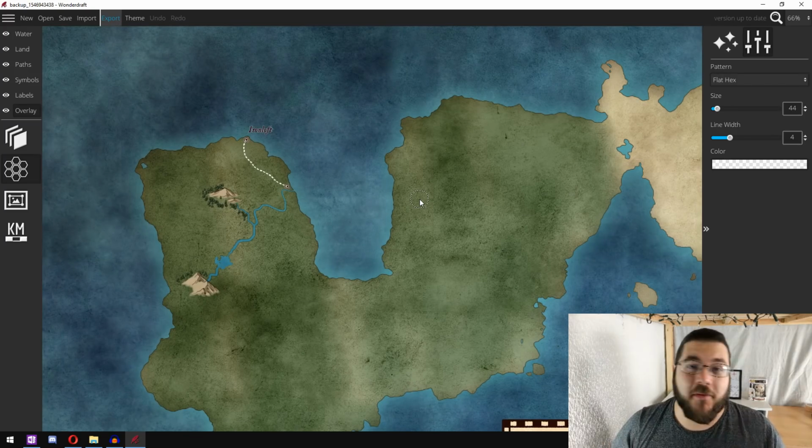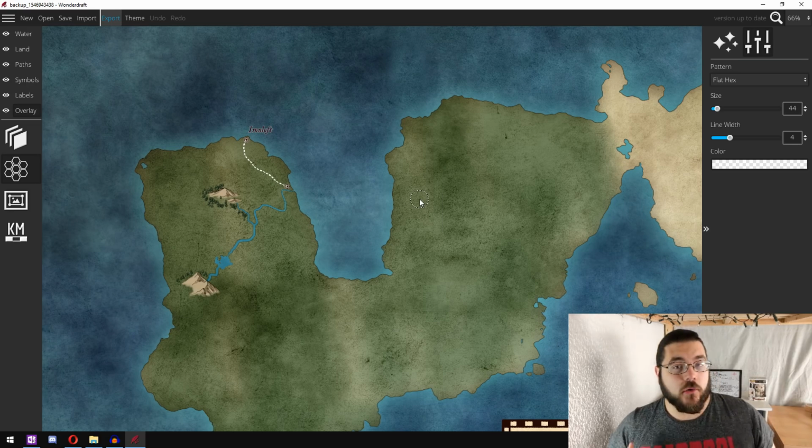The larger your map, the longer it will take to export, so just leave it to do its thing and don't try and mess with it because it could cause the program to crash. But once it's exported, then you are all done.